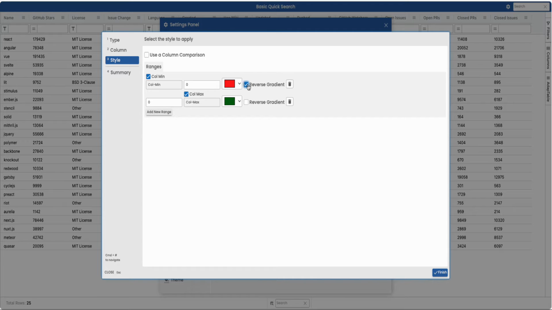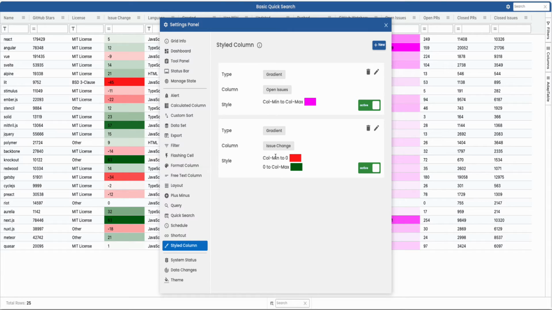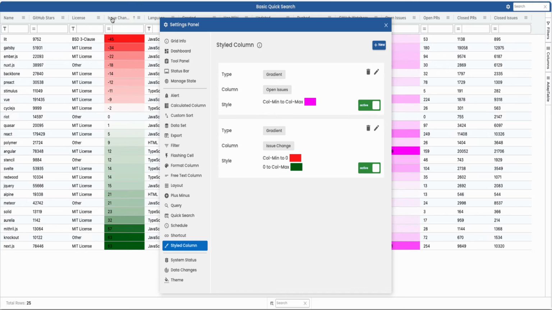And here, let's now do a reverse gradient, and now you can see that, for instance, you'll see it better here if I do it, that it not only creates the gradients, but it will automatically do it, and then as values change, the gradient will change. And finally, you can do the same obviously for percent bars also.